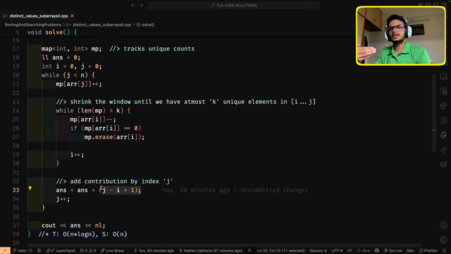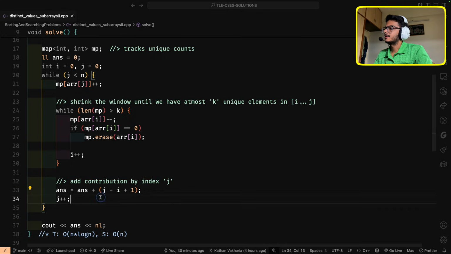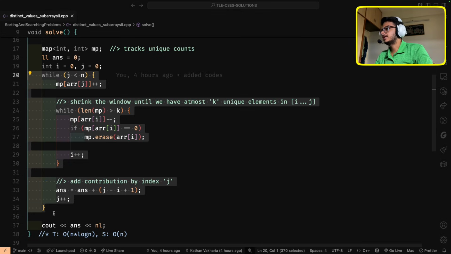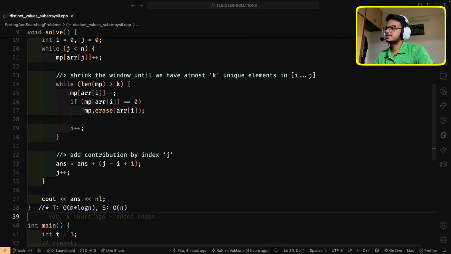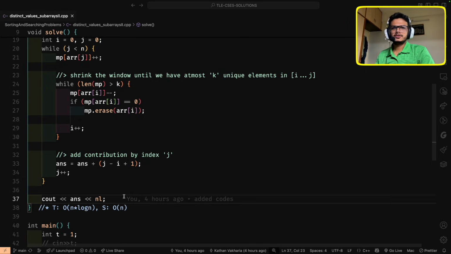If you had elements like 1, 1, 3, in the map it will be like 1 is occurring 2 times and 3 is occurring 1 time. But j minus i plus 1 will consider the bounds, so it will actually be 3. So if you want to add the contribution of a given index j, you simply do j minus i plus 1 and we move j ahead. After this loop ends, we have taken the contribution for every possible index. Time complexity, I guess we have already discussed, n log n, space complexity order of n. And we just print the answer in the end.